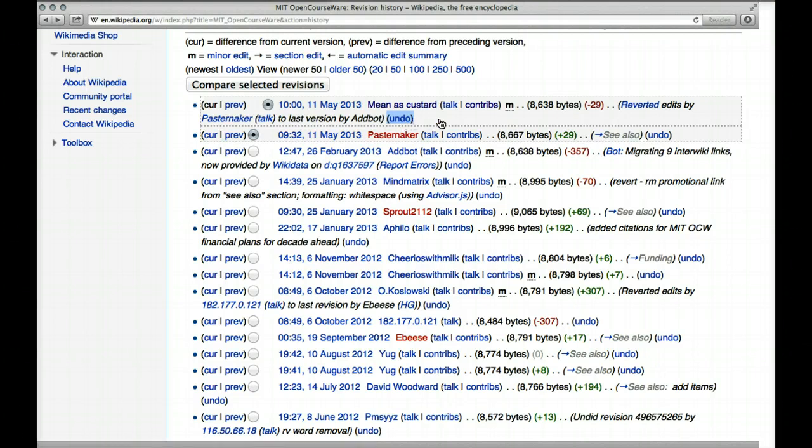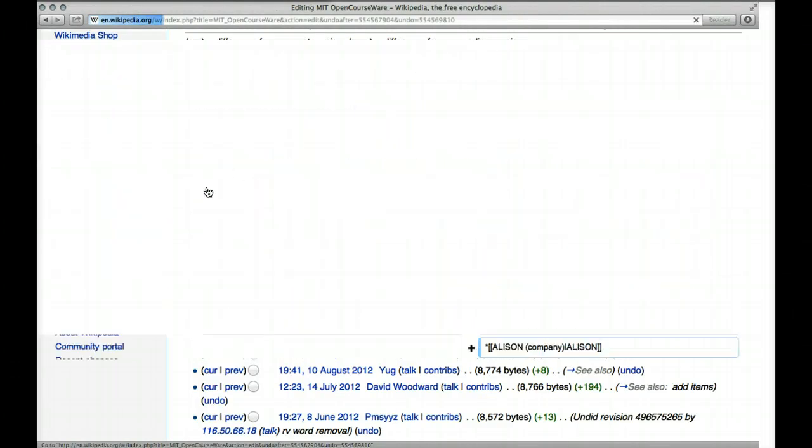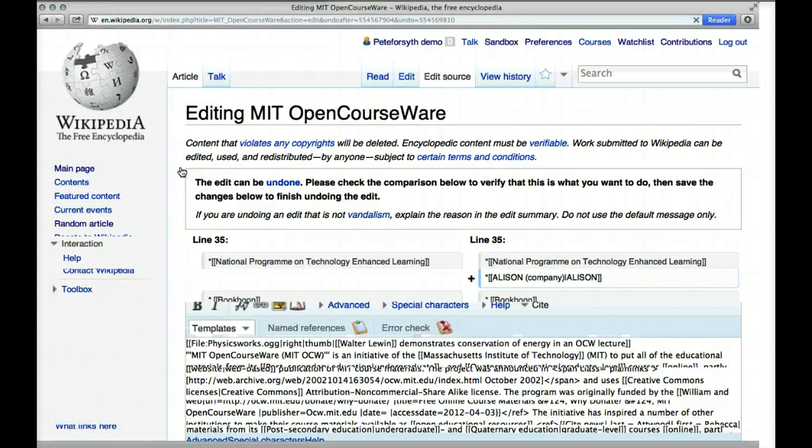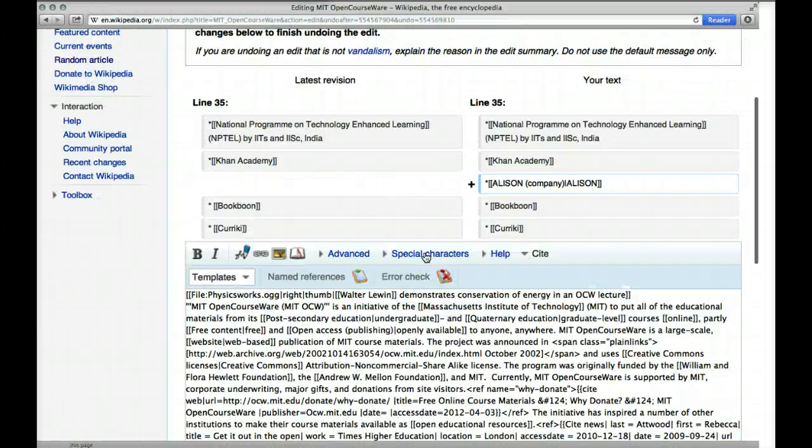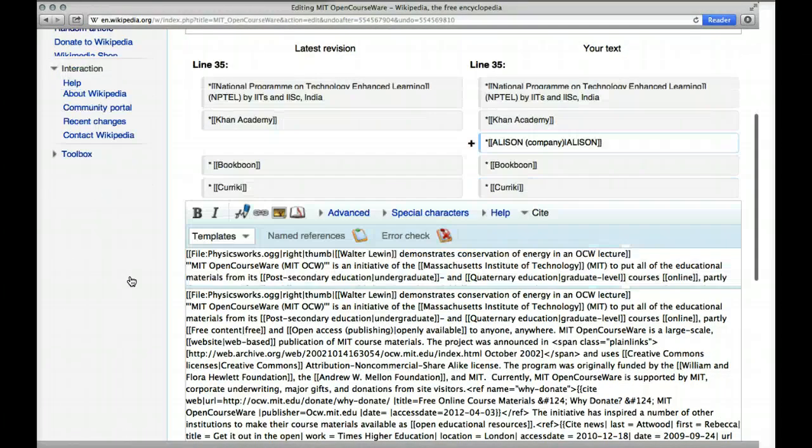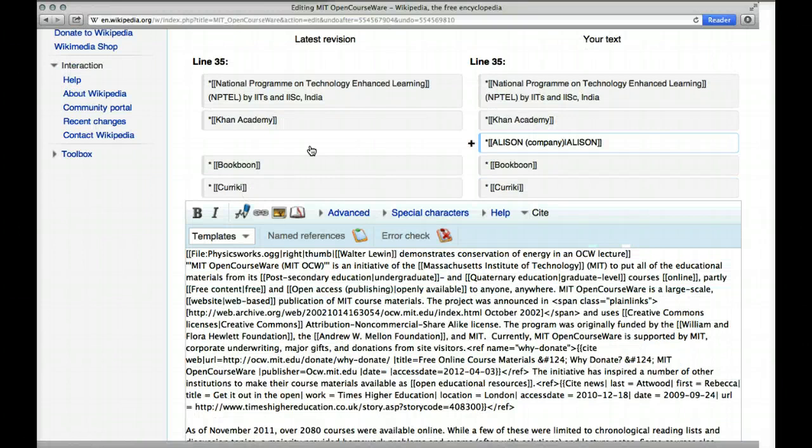So the very last thing on the line is this undo button. So that is how, if you wanted to perform a reversion like this person did, that's how you do it. So let's say we want to revert what Mina's Custard did. We would just click on that, and it's going to automatically change the text to what it was before that person's edit, and it's going to give us this view, which we're going to look at a little more closely in just a moment, of the before and the after of the wiki code, what the wiki code looks like before and after the edit.